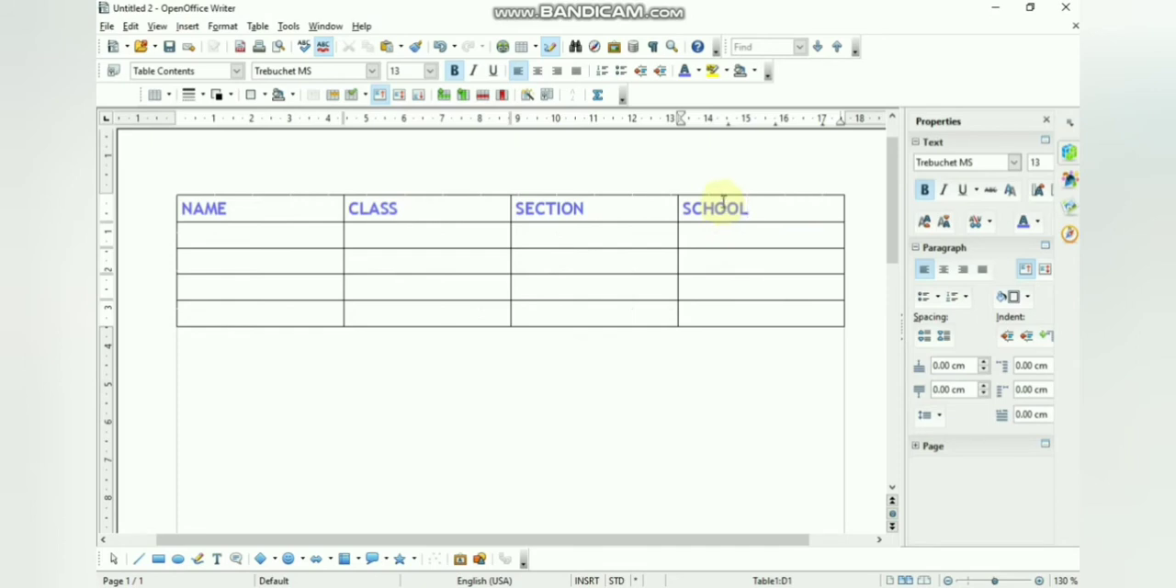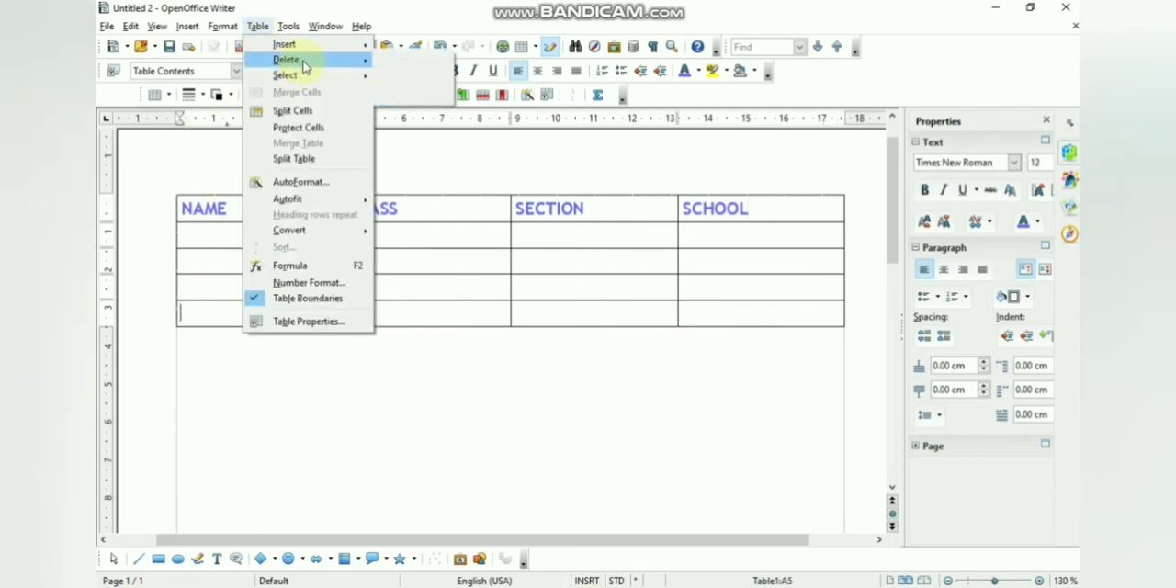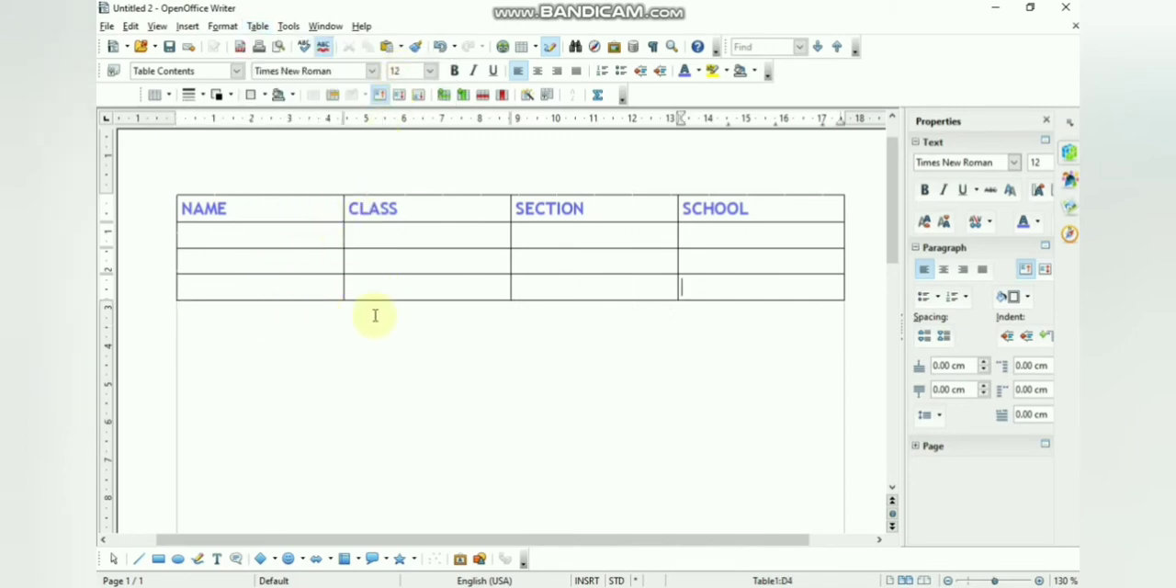Then similarly you can delete also. Say for example you don't want this particular row. Okay, so same way you can go to table command over here and click on delete, and then you can click on rows, and you will see that the fourth row has been deleted. Okay, then merging of cells.